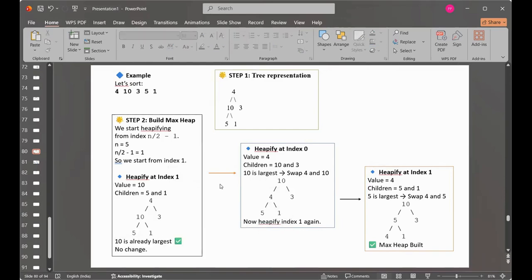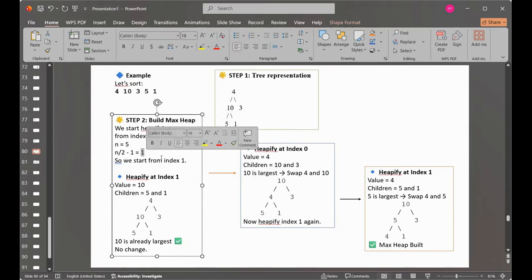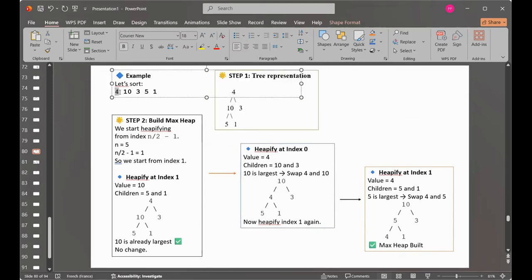Now again we have to decrease n by 1, so n was 1, and 1 minus 1 becomes 0. So we are starting again from index 0. Here is index 0, and the value is 4, it's here.